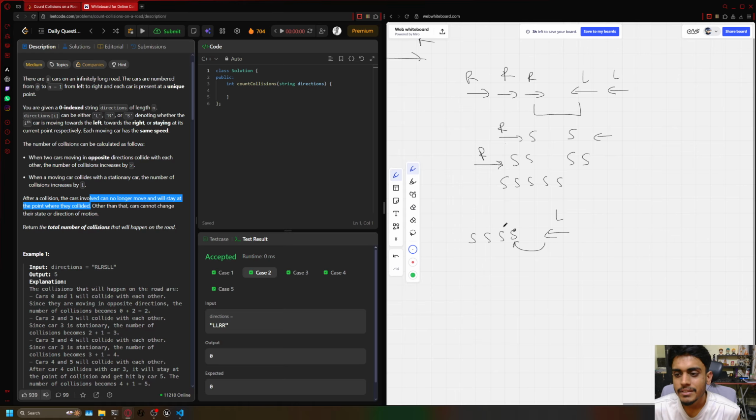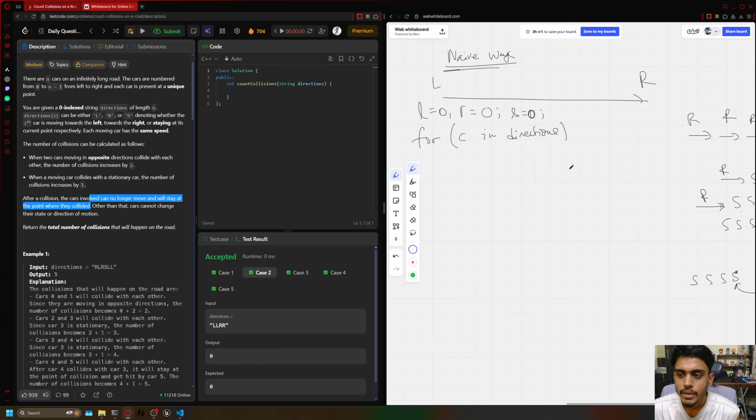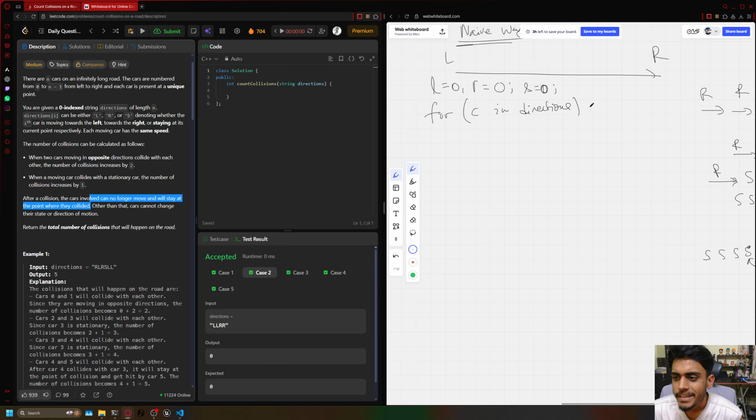So simply setting s as a bit flag, 0 or 1, will work. The idea is I will be iterating over all the directions, then I'll check if my current direction is R. What does this imply? If my current car is moving in the right direction, and I have cars moving in the left direction, will they collide?